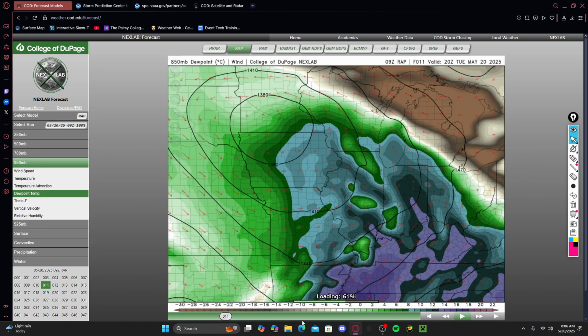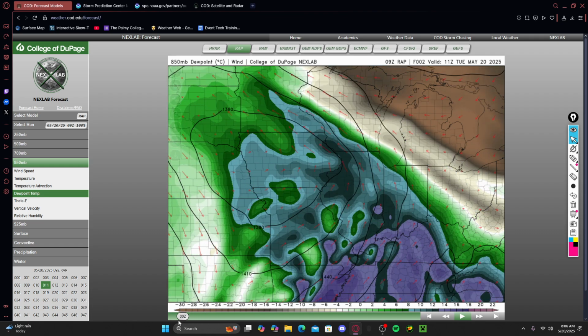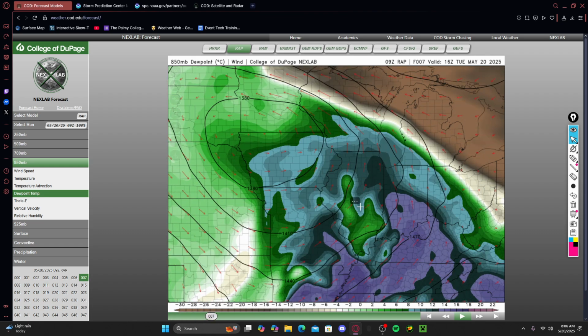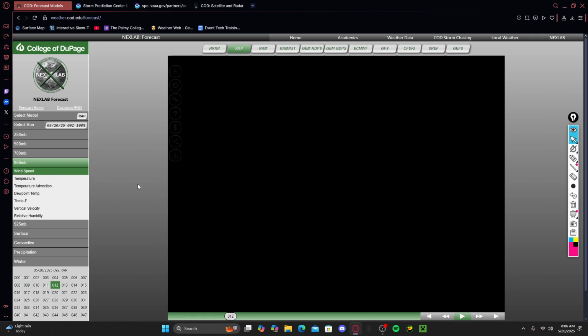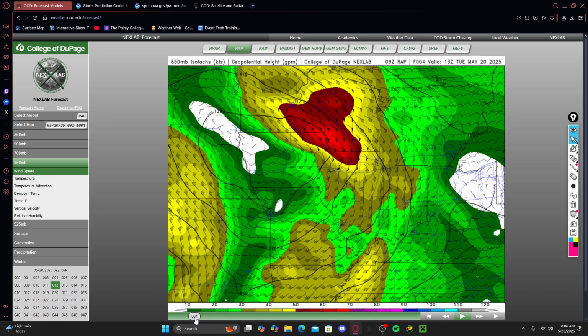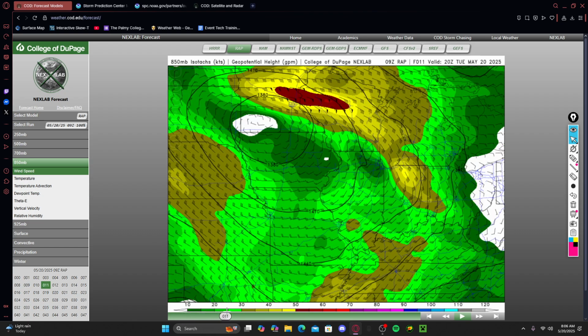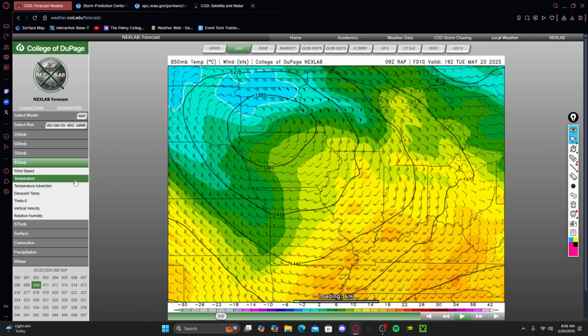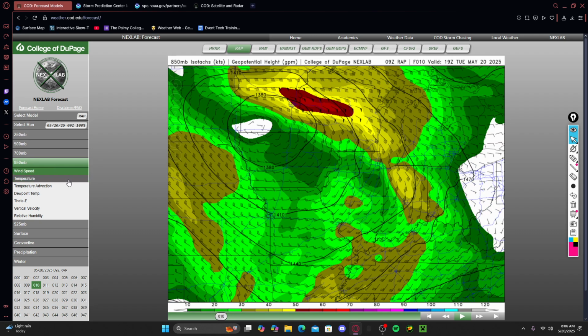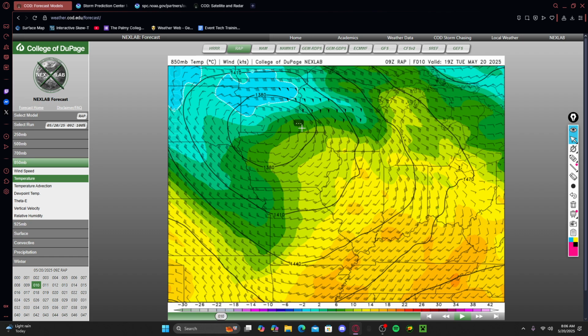850 millibars, again, moisture is in place here. Maybe a little bit of issues with it, but for the most part, we do have good 850 millibar moisture. That's your low levels. Looking at our wind speed, a little bit lacking, admittedly. These aren't going to be big time storms if they are going to be firing. Again, this is a conditional setup. I do want to mention that the setup is very conditional, and things could go right and could go wrong. But I'm looking at what could go right as of now.